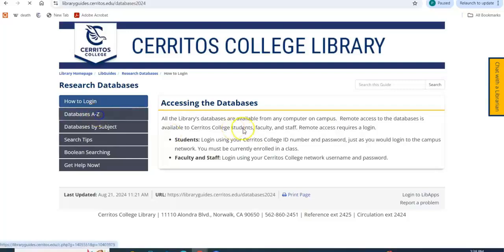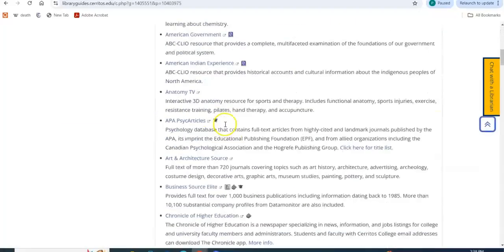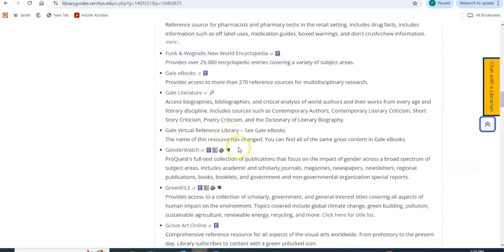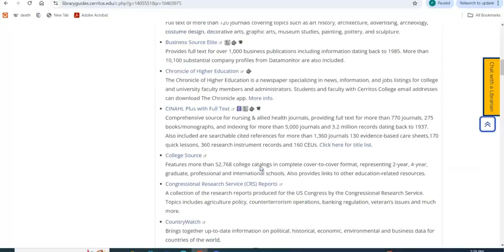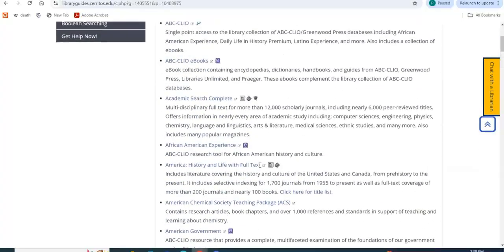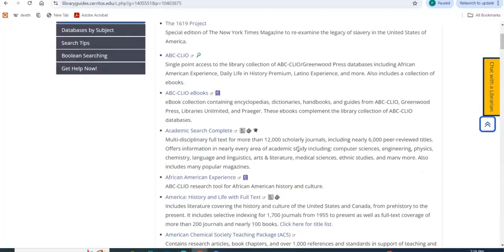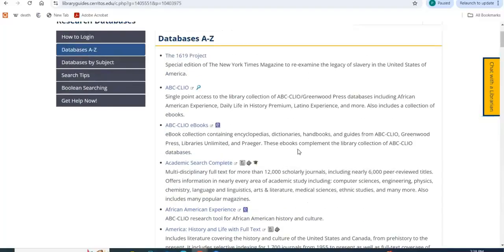If I click on databases A through Z, this is going to give me a list of all the databases that the library subscribes to. And it can be a little overwhelming for the students because they don't know sometimes how to get started. But that's why you need a librarian to help you. And you may be wondering, what kind of information can I find here? Well, you're going to find articles from newspapers, magazines, videos, scholarly journal articles.